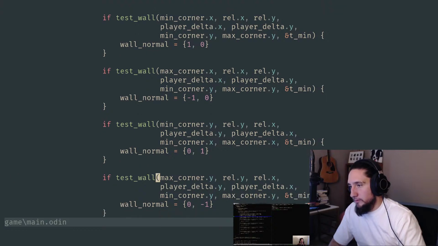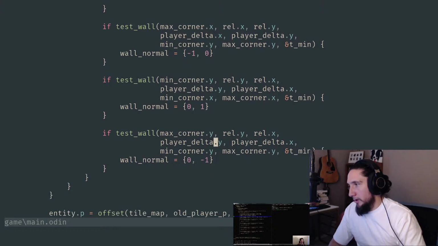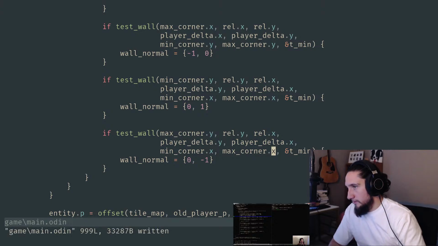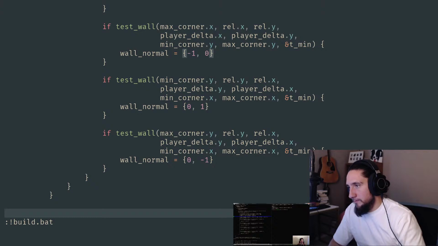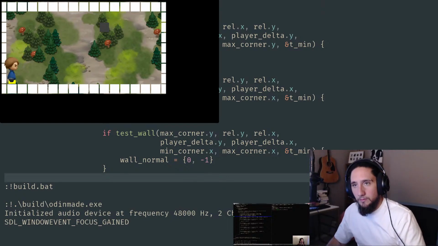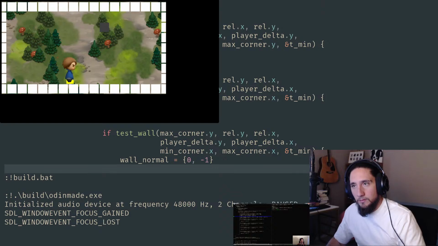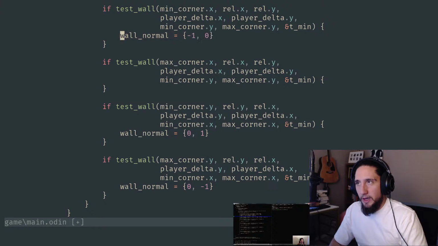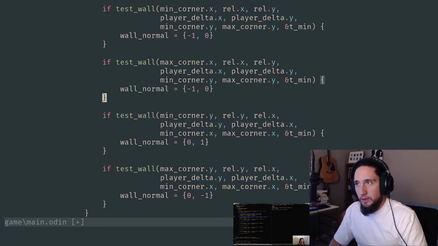Oh, wait a minute. I did have a bug. These are supposed to be x's. So that definitely could have been contributing to some of the weirdness I was seeing all along. Okay, so now if I swap these back, does it make any sort of difference at all?